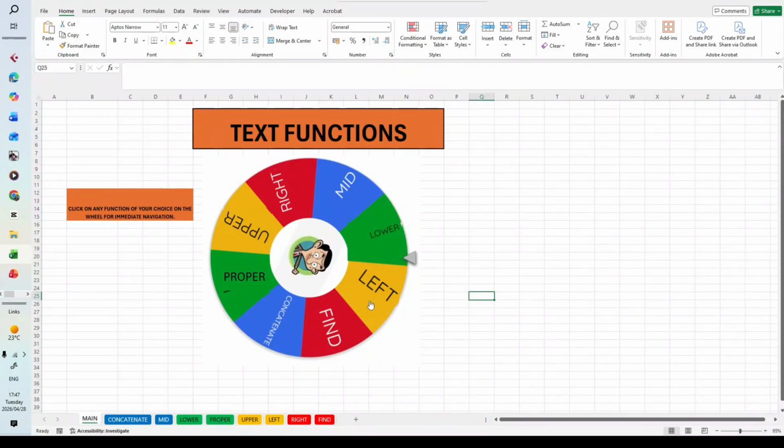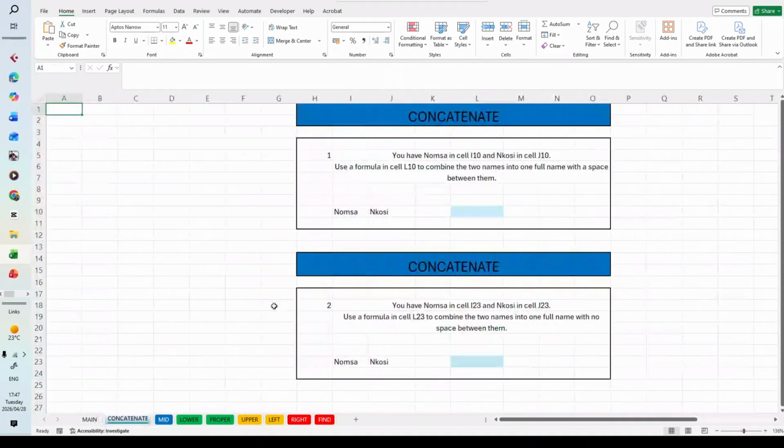So from there, you can just click on whatever you want to navigate to. Click on any function of your choice on the wheel for immediate navigation. Let's click on concatenate, since it's the first one. After clicking on it right there, it takes you straight to concatenate. Now they're saying you have NOMSA in cell I10 and Nkosi in cell J10. Okay, they're talking about these ones. Use a formula in cell L10 to combine the two names into one full name with a space in between. A lot of people tend to struggle with this one just because of the space in between.